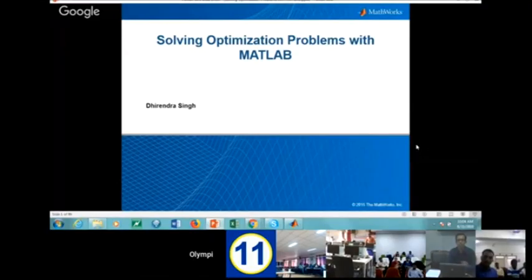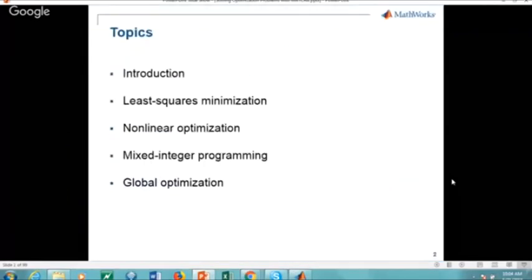So as you can see, the title of our talk today is solving optimization problems with MATLAB. Okay. Now the agenda till 12:30 looks like this.